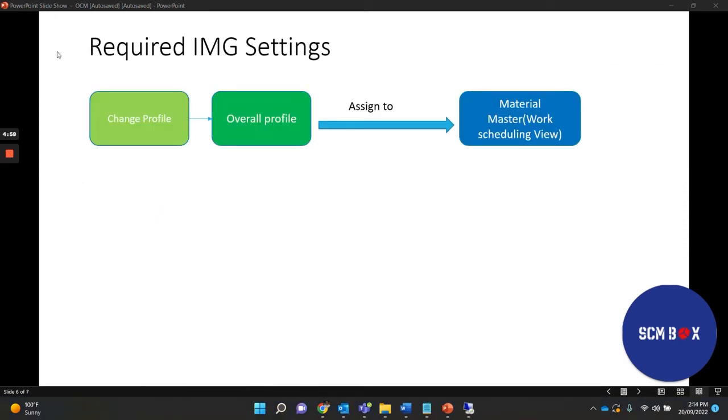First, let me look into the required IMG settings for the OCM process. First, we need to define the change profile, where we will define the statuses which are allowed for OCM. Once the change profile is defined, we need to assign this change profile to the overall profile. These are the IMG settings we need to do. Once the overall profile is defined, we can assign this overall profile to the material master work scheduling view for the material for which you want to implement the OCM. Let's see how it can be done.